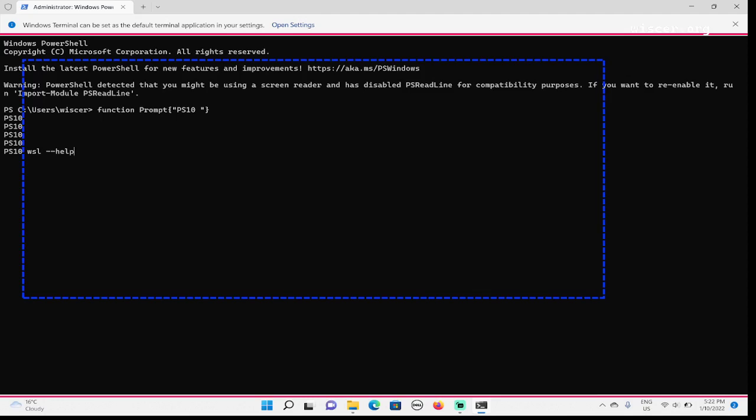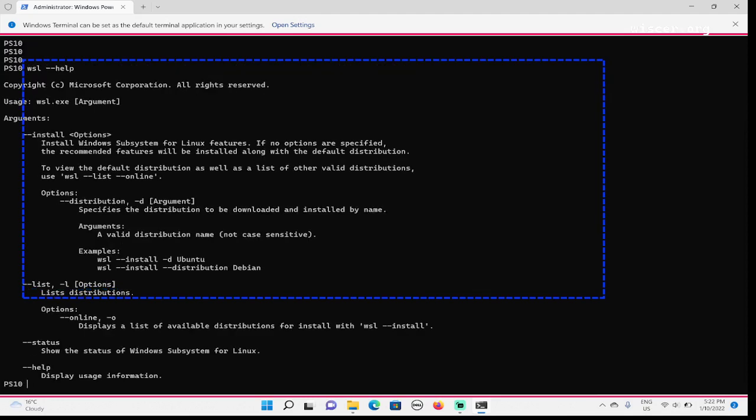PS10 WSL -help. Press enter. Copyright (C) Microsoft Corporation. All rights reserved. Usage: WSL.exe [argument] [options]. Arguments: --install. I press shift to pause. The first argument is --install, press shift again to resume: Install Windows Subsystem for Linux features. So the --install will install the subsystem for Linux. If no options are specified, the recommended features will be installed along with the default distribution.